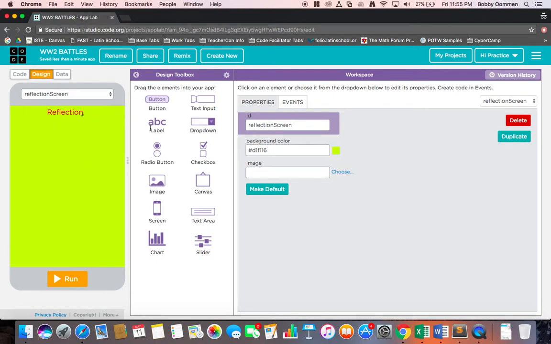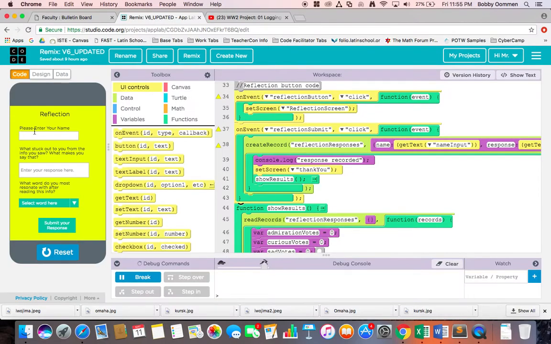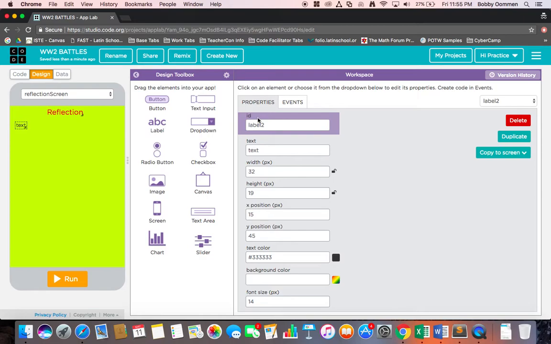The second thing I want to add after the reflection title is the name instructions, again dragging over another label. And I want to say something like, please enter your name. This is going to say reflection name instructions. And please enter your name. I'm not going to make any changes to the text size or color or anything like that. That's up to you to decide to do.